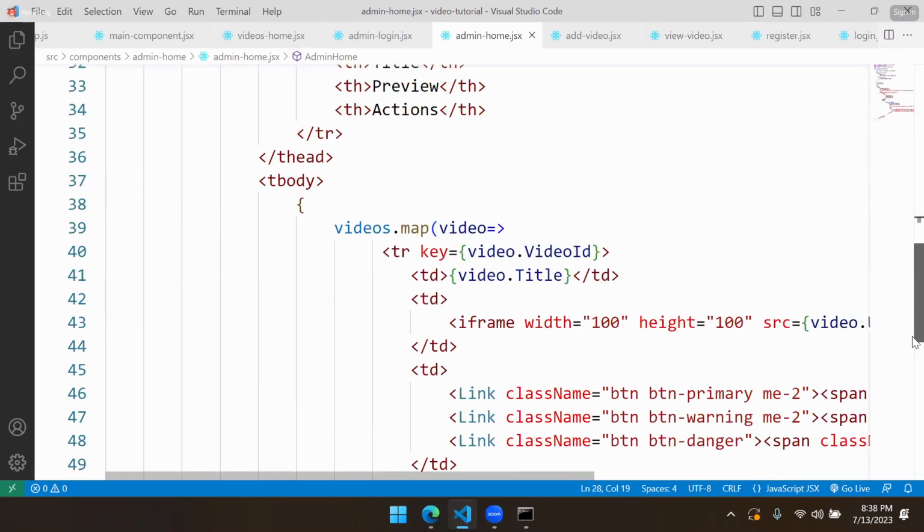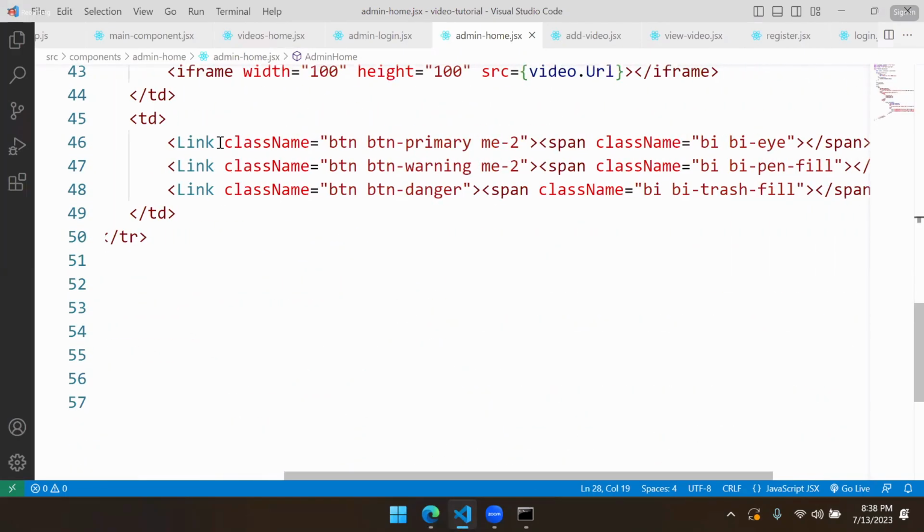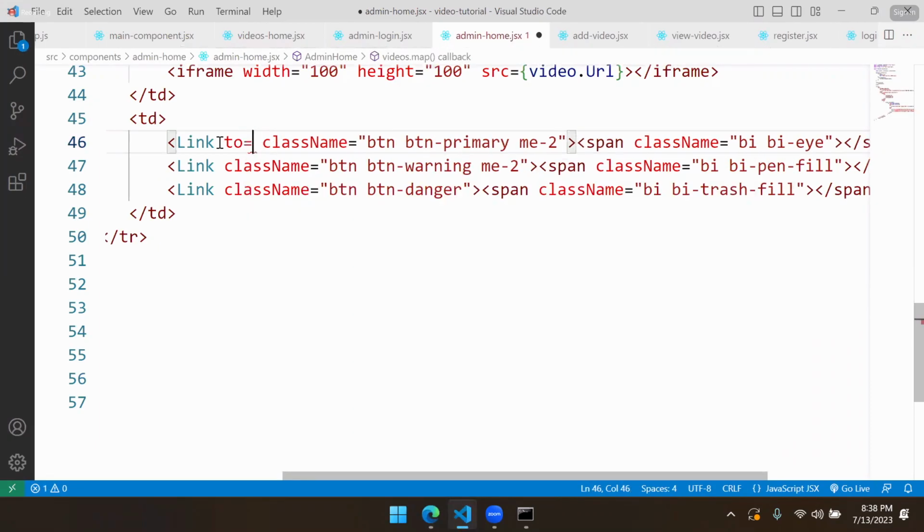In this, when the user clicks on the first link, where should it navigate? It should navigate to which place? Why am I writing dynamic? Because it will navigate to a particular path where the ID will be changing. That means now where should it navigate to, a path.